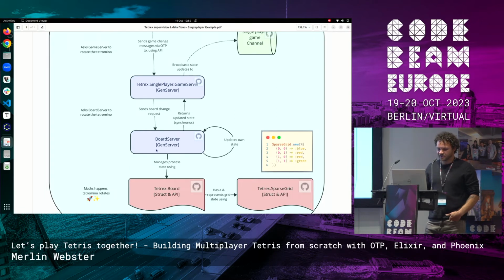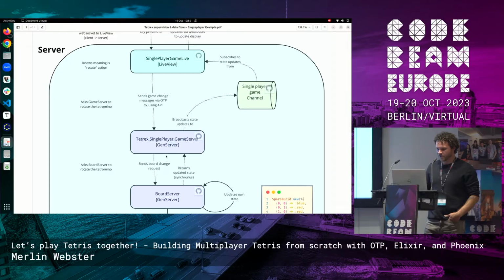So it's going to ask the board server to rotate the tile. Some maths will happen in the background. It's very simple maths. It's just a little bit of really basic matrix maths. And then it's going to pop back up. Great, so now the game server knows that the tile is rotated, and it should probably update the display somehow. But how does it do that?